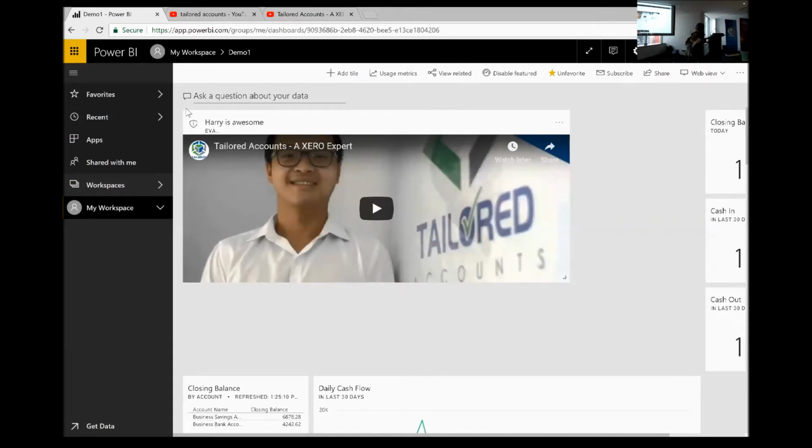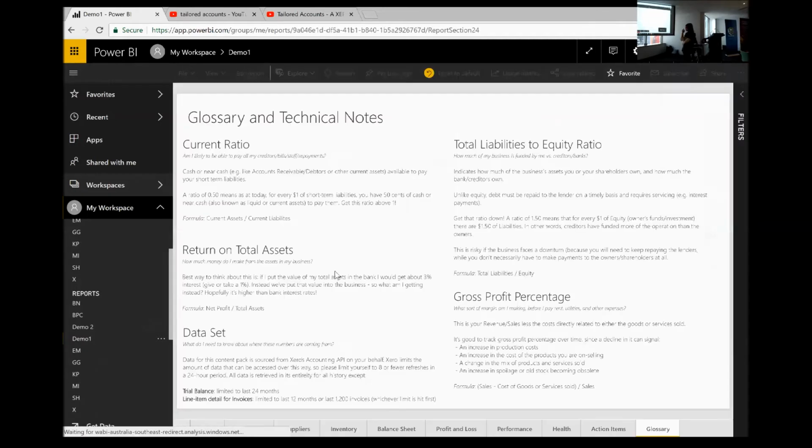So let's go back to my workspace and see the report for demo 1. So click into it. Can you move that bar somewhere else as well? Top first. Okay, thank you.